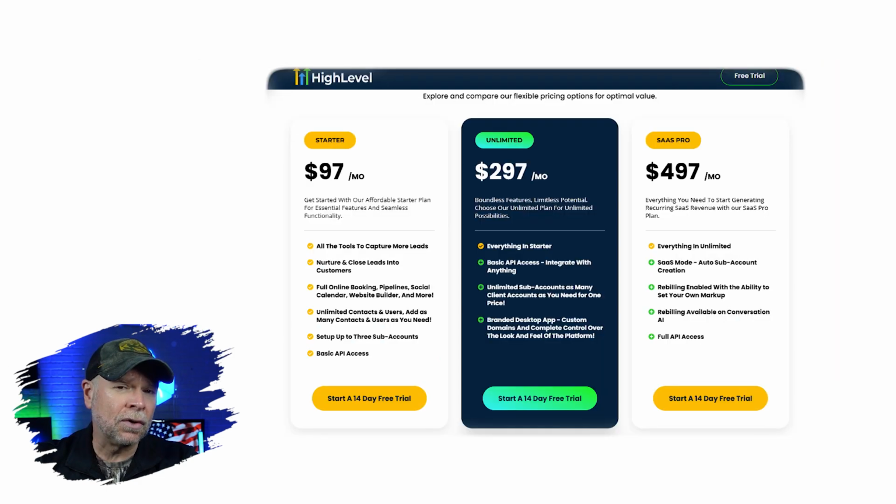Now, let's get into the pricing. GoHighLevel offers two main plans, the starter plan and the unlimited plan. The agency starter account costs about $97 a month and includes basic features for small agencies with limited client management needs. It includes lead capture tools, full client nurturing capabilities, and comprehensive online booking with pipeline management. You get a social calendar, website builder, and unlimited contacts and users. The plan allows up to 3 sub-accounts for managing different clients, making it suitable for agencies just starting their journey.